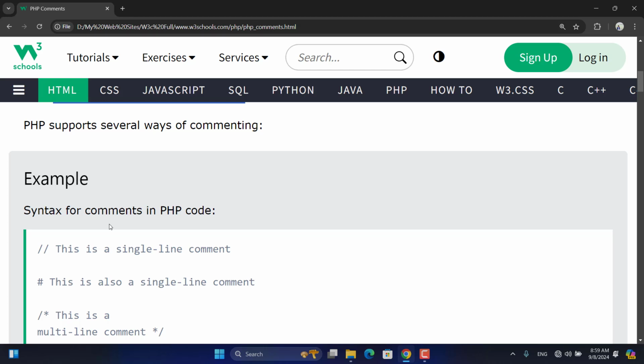So we have mostly three types of comments, but generally we use two of them, multi-line and single line. But in object-oriented programming, we mostly use the documentation comments also, which start with a hash.